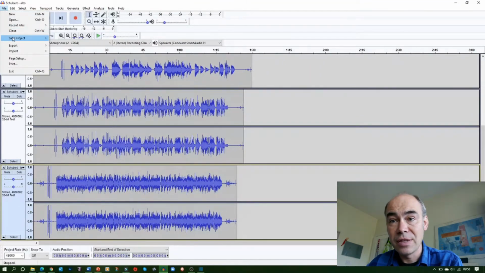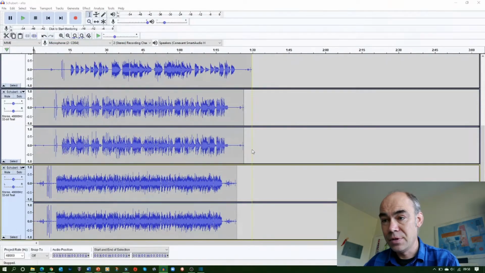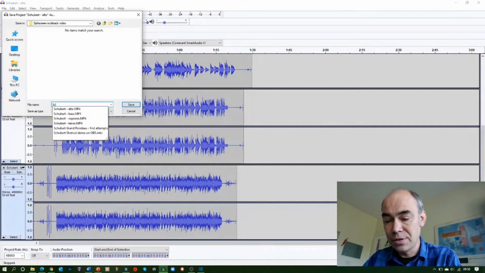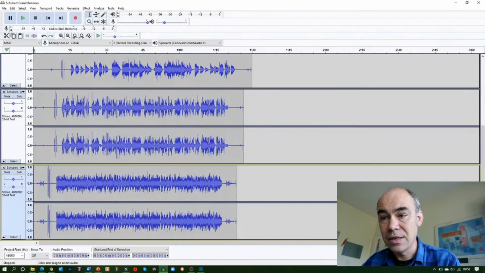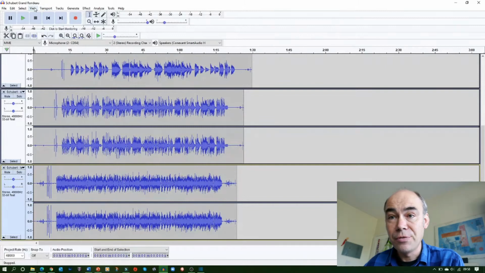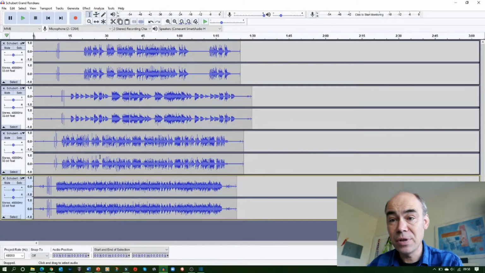We will save this. It's not actually alto. I'm going to save it as Schubert Grand Rondo. And let's also, if we go to View, we can do Track Size and we can Fit to Height. So now we can see everything more clearly.